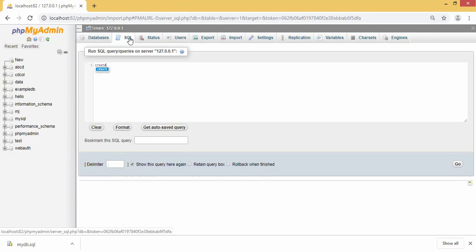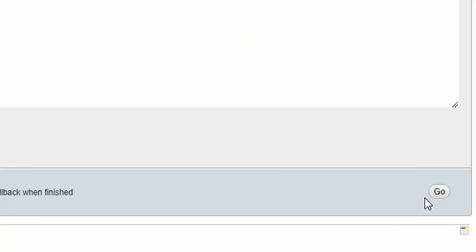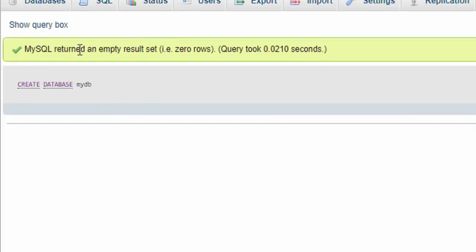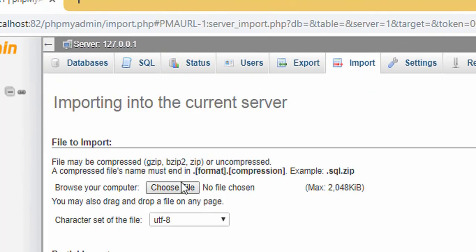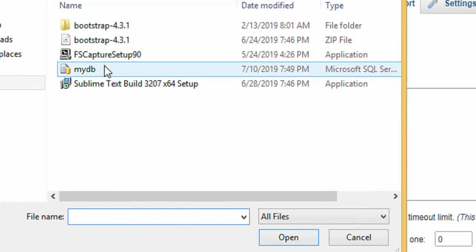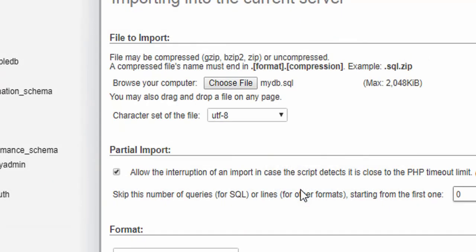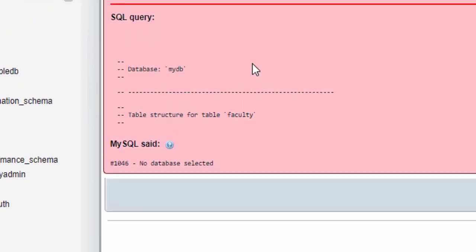So let us first create the database. CREATE DATABASE again, and the name of my database is MyDB. Simple. And now let us execute it. You can see commands completed successfully. Now go to the import tab and then select your file, and now select this and click open, and now go to the bottom of this page and click on the Go button. You can see it is saying that there is no database selected.